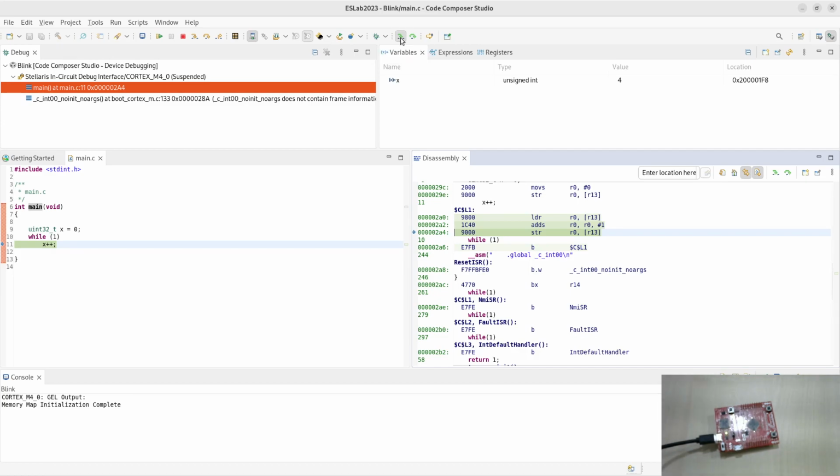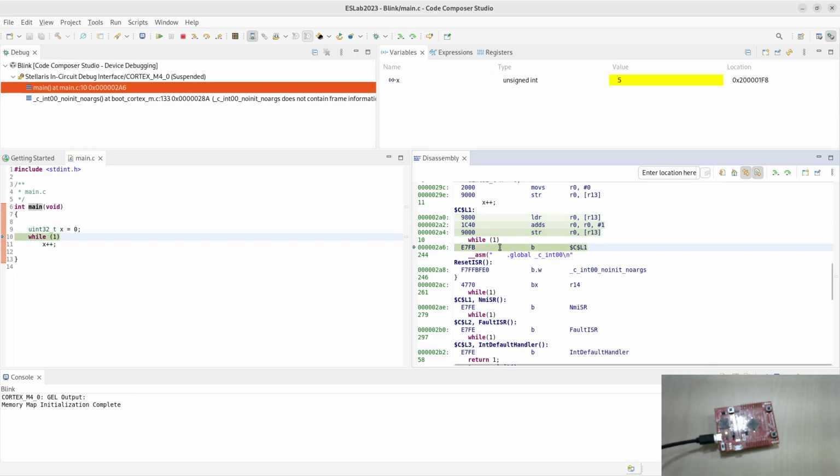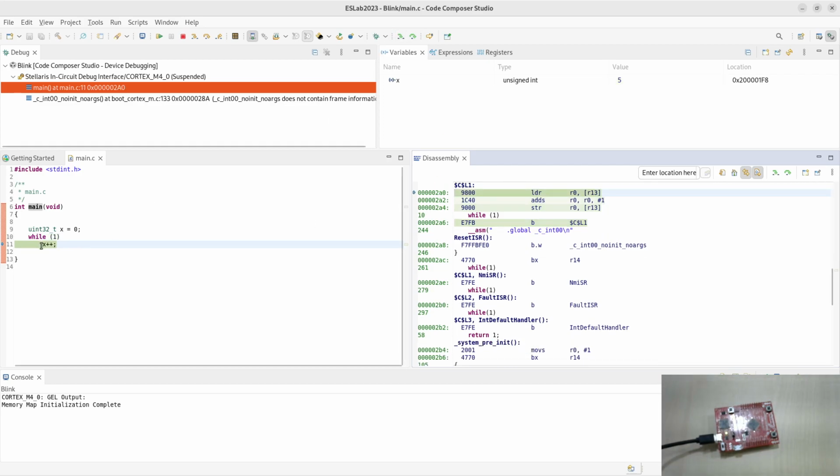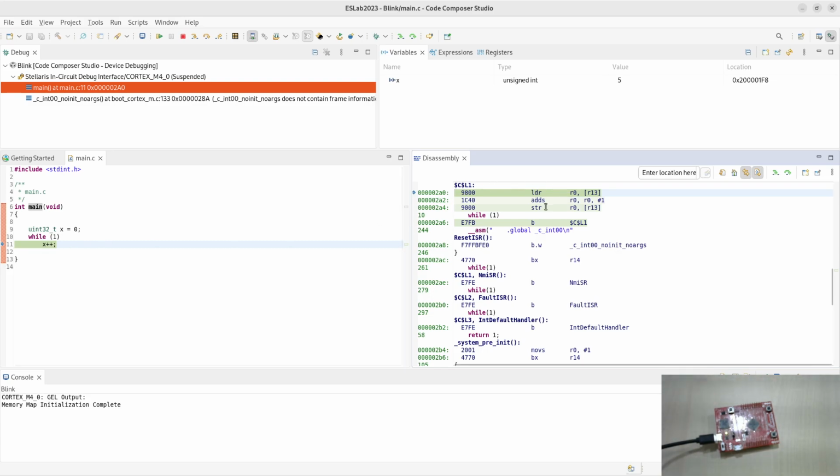So what is happening here? This is our while loop. And what does the while loop do? Basically, it just says go and run this code again and again. And what is this code? This is your x increment. So let's see how that x increment is happening. x needs to be incremented, so basically you load the value of that variable into register R0.